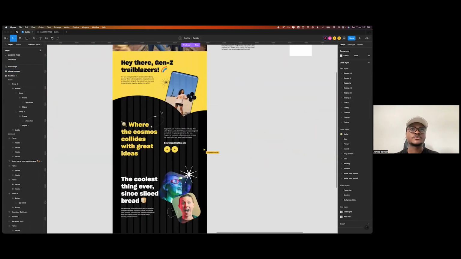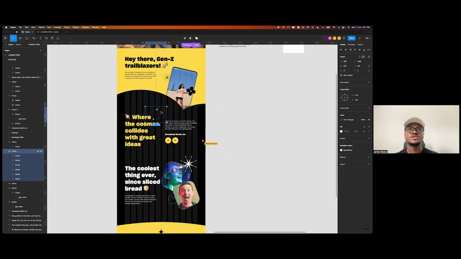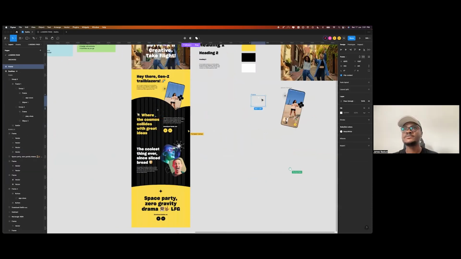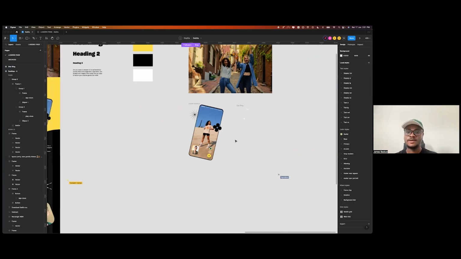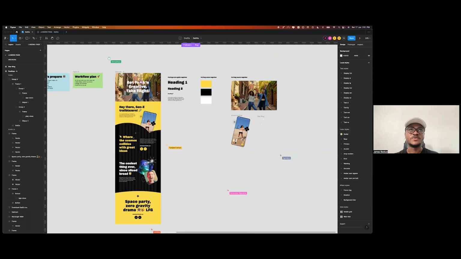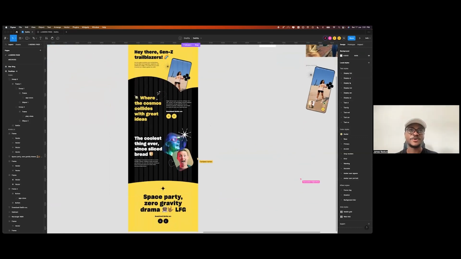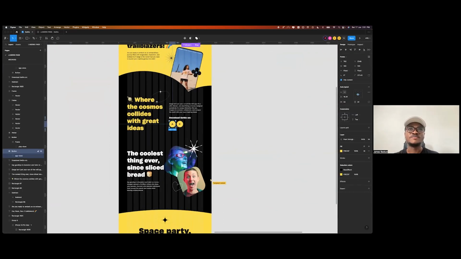Coming down here, we have this thing here. So I'm just gonna put it somewhere here. This is a star ring. Let's call it star ring. Don't worry, I'll get to the navigation. Thanks for the reminder. We have this.